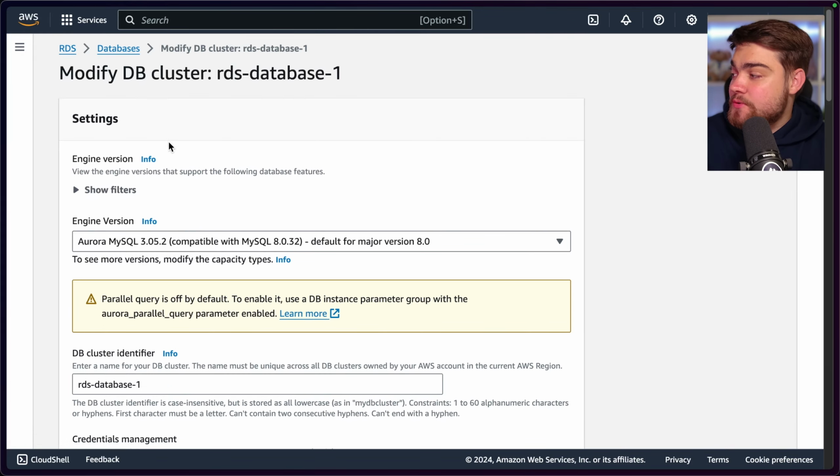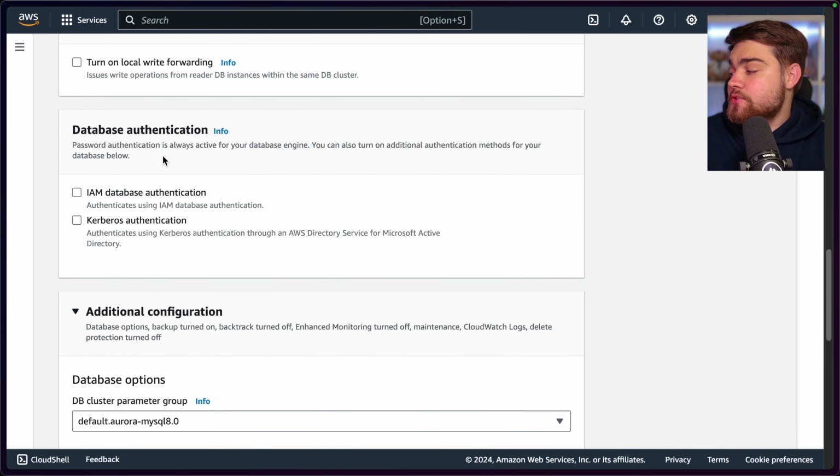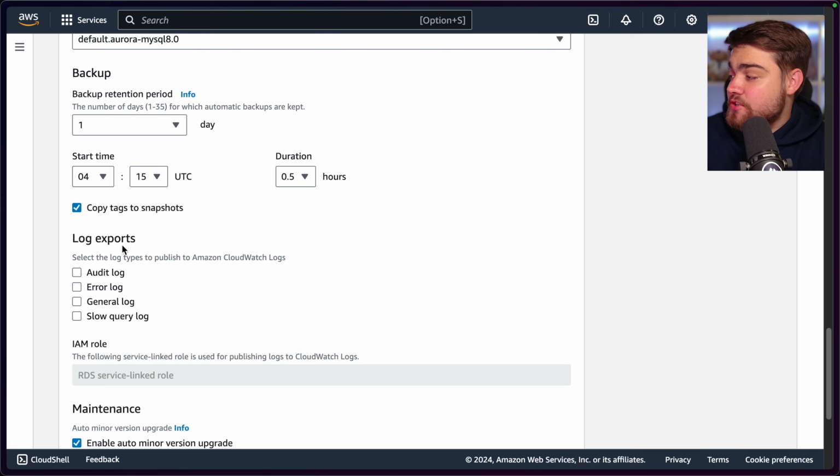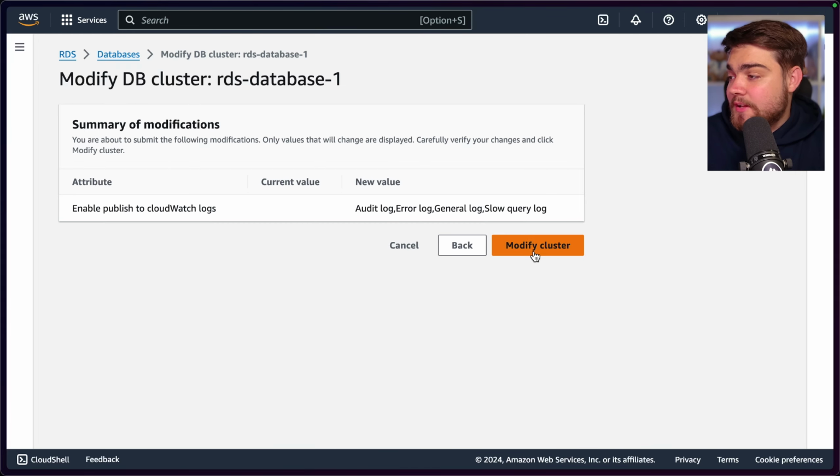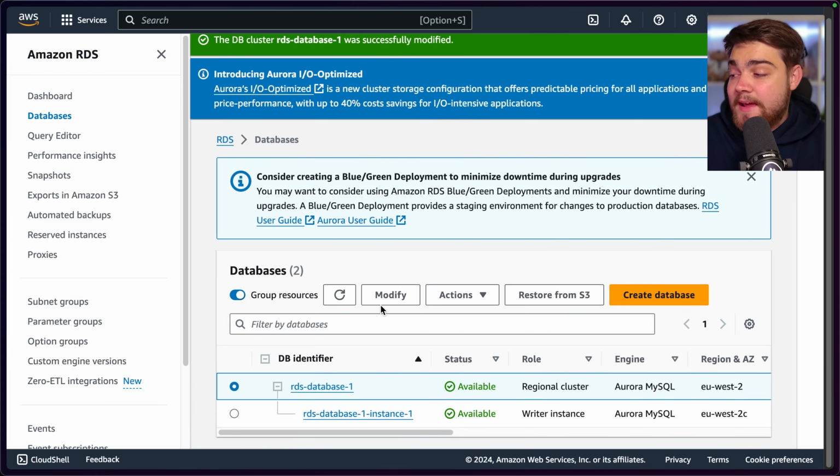Once the modify screen loads, all you have to do is scroll down a bit and you should see a setting that says additional configuration here, and you'll get log exports, and it says select the log types to publish to Amazon CloudWatch logs. We can turn on the audit log, the error log, the general log, the slow query log, and with all of that done, we can click continue and we can click modify cluster. That's going to go ahead and make some changes, and after a while, you should see the log groups are going to automatically appear in CloudWatch.